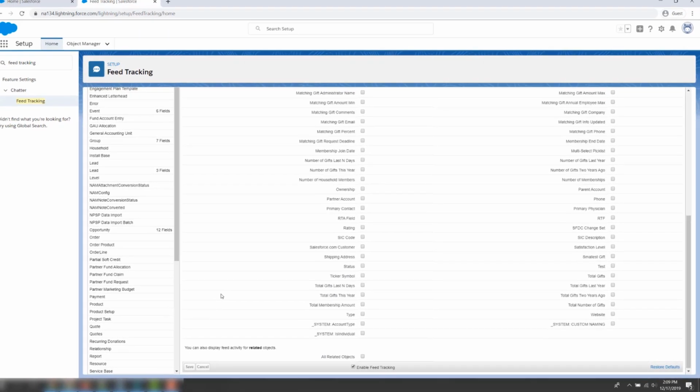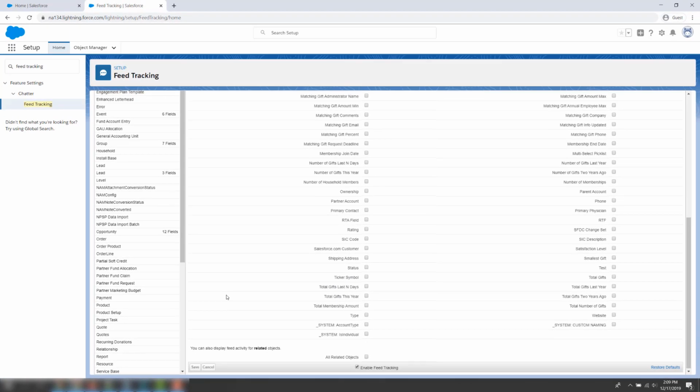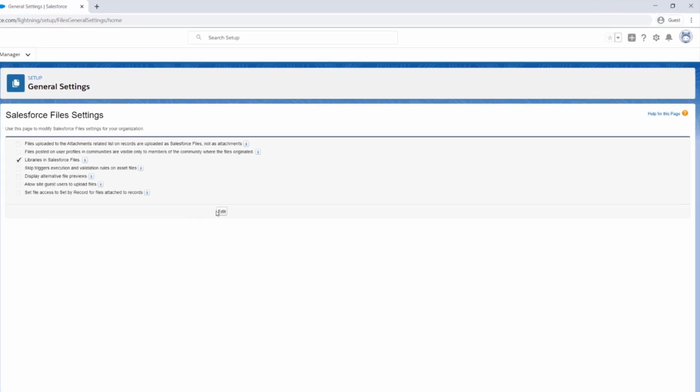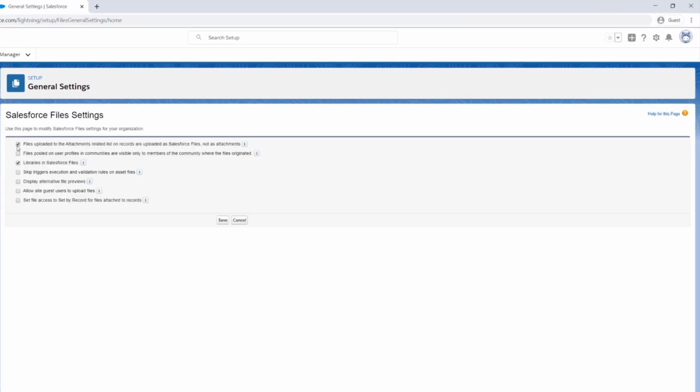We also recommend turning off the ability to create new attachments in the old Notes and Attachments related list in Salesforce Classic. From Setup, enter Files in the Quick Find. Then select General Settings under Salesforce Files, enable the preference Files uploaded to the attachments related list on records are uploaded as Salesforce files, not as attachments.